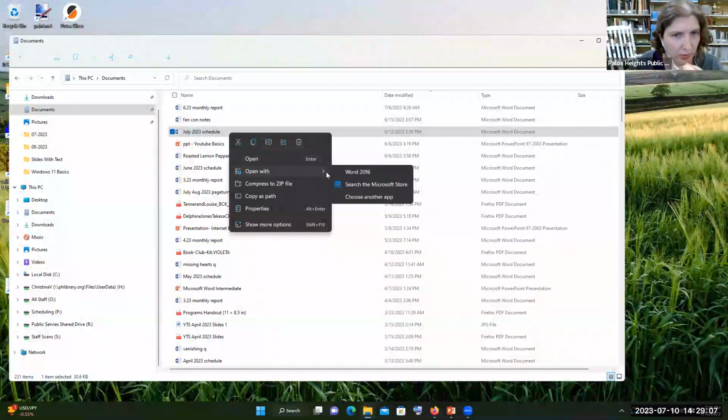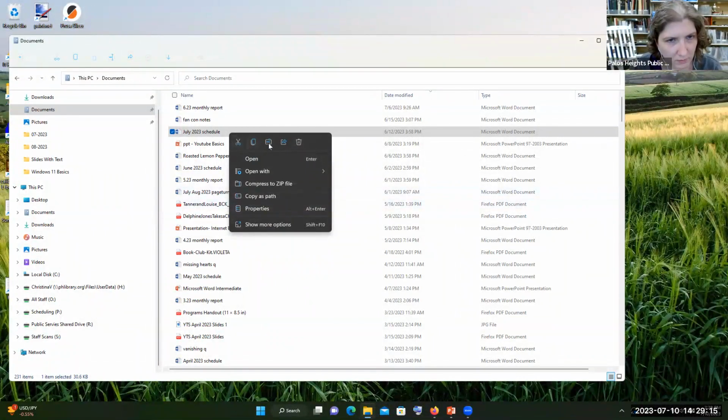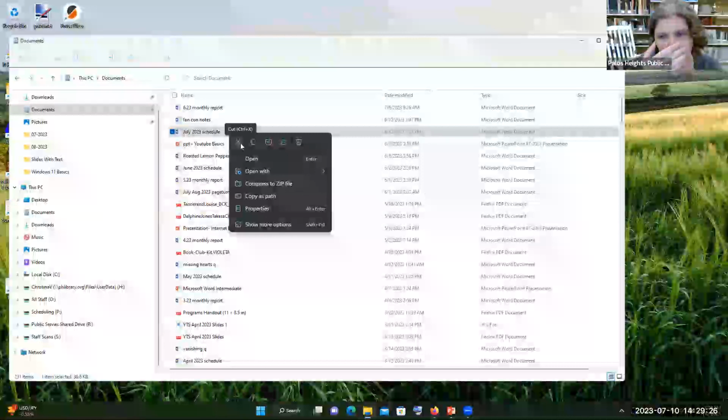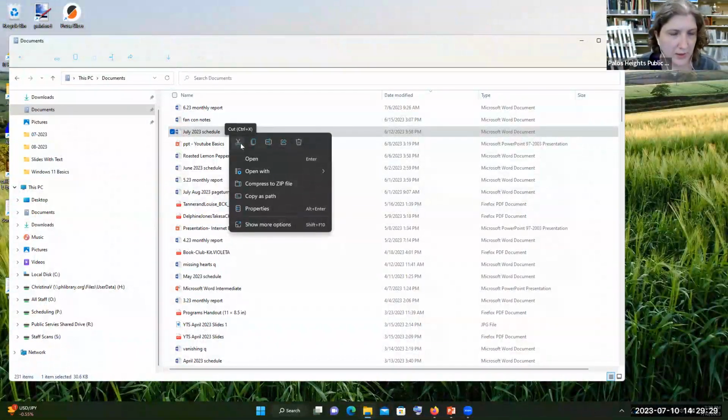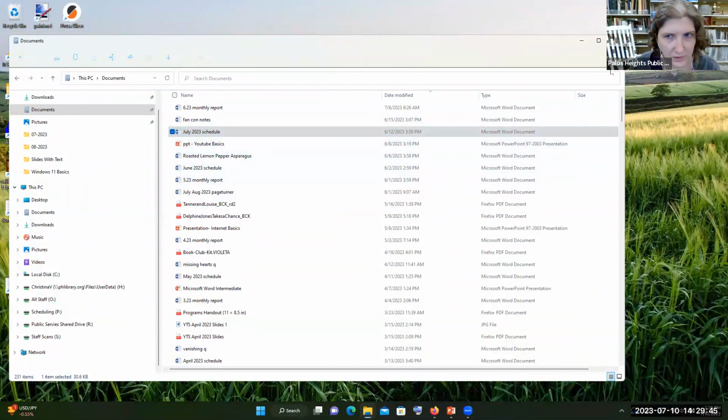And then there's open with different programs, compress to zip file, copy as path, properties, stuff like that. So the main five usual things you would do with a file have been condensed to just an image, while before in Windows 10 they used to have it fully listed. So the cut, the copy, the rename, the share, and the delete, they're there, but they're not completely spelled out. So you have to hover over each one if you're confused of which one is which.